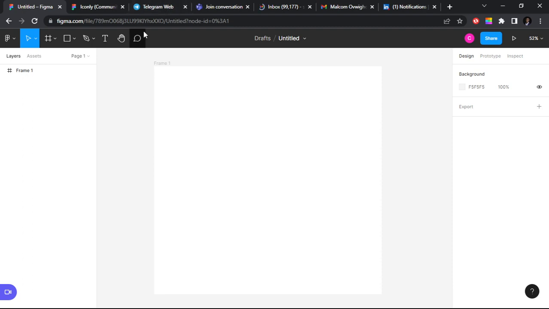So now let's quickly move over to the next tool, which is the text tool. But before I explain the text tool, let me explain the two other tools after the text tool, right? The two other tools after the text tool are the hand tool and the comment tool. Now the hand tool is basically used to move objects around. So for instance, I can move my canvas, right? I can move.